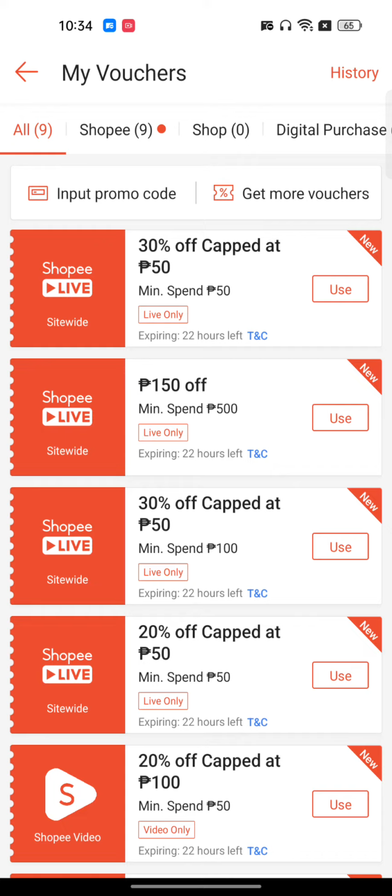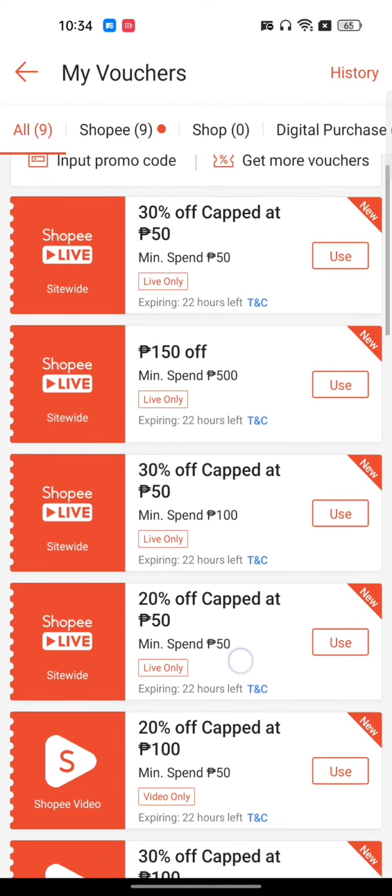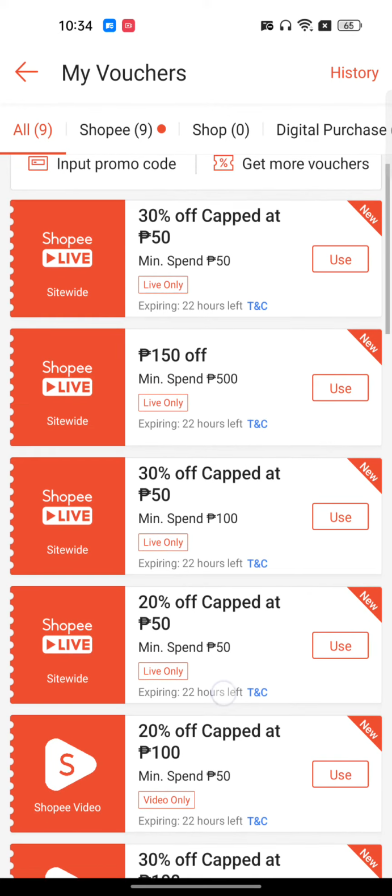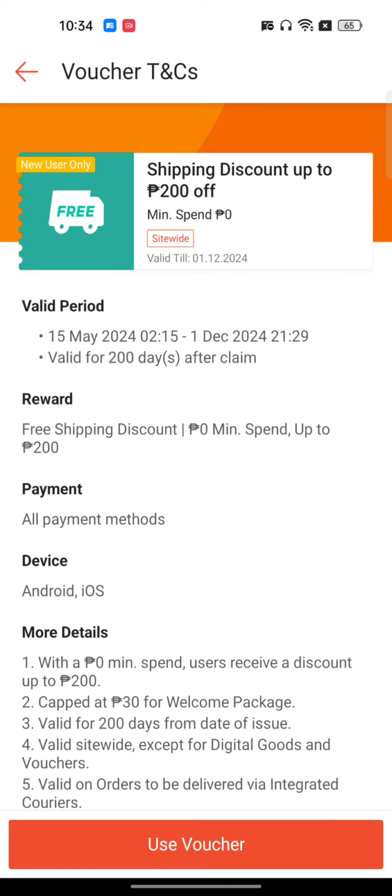where this voucher is valid to selected products. I cannot use it on every one of them. To know more about it, you can always read the terms and conditions. So if you just click on TNC, you will get to read their terms and conditions, or just tap on the voucher, right? So this is how you can do it, right?